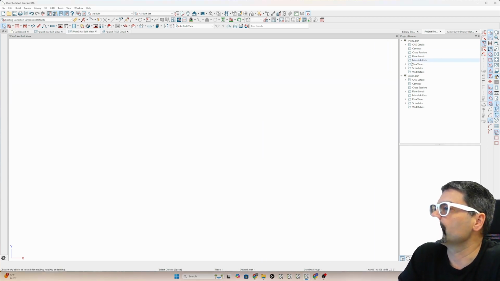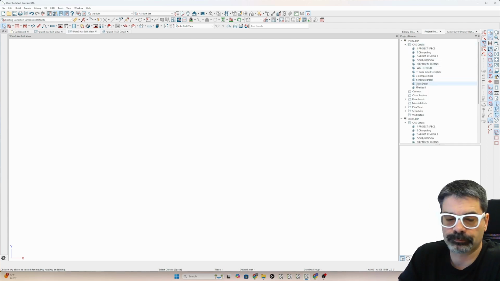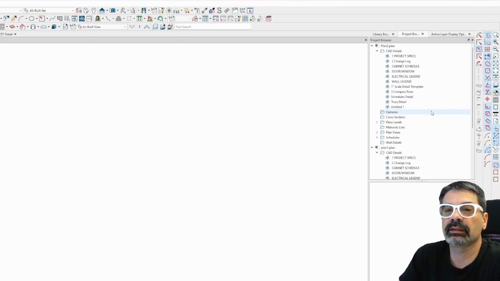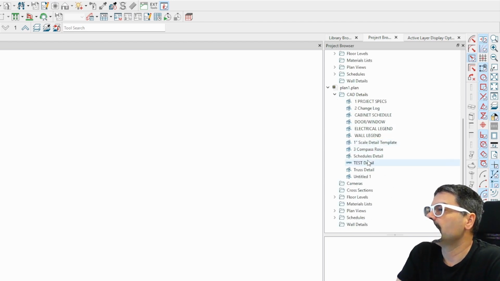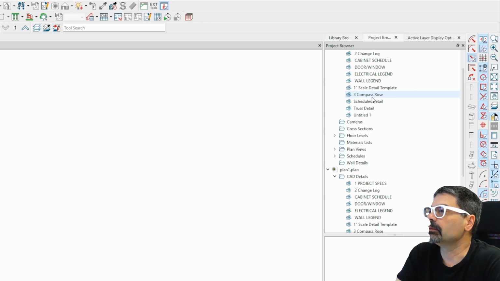And I can also confirm this by going to my project browser, project details. There's my test detail in plan 1. And if I open CAD details in plan 2, that is not available. Let's zoom in on this part, and you can see test detail is available in plan 1, but not in plan 2.